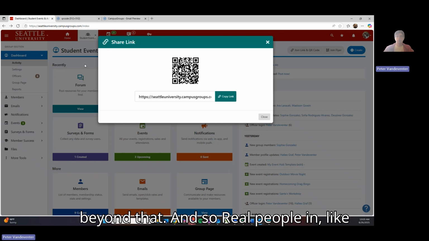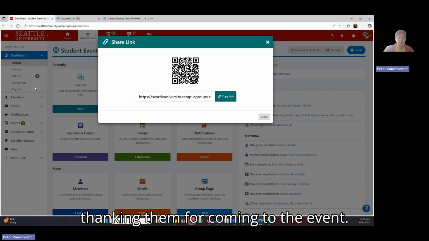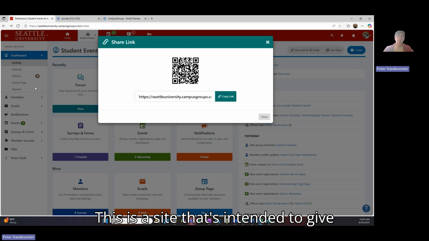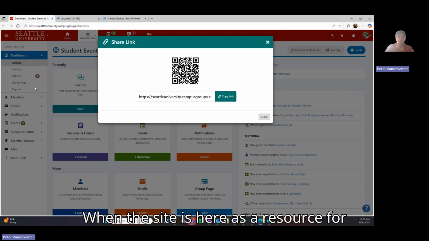And so reel people in, host events. After the event, take the time to send out an email thanking them for coming to the event. You can do all that through ConnectSU. This is a site that's intended to give you the resources to succeed as club members, and so you're not having to put in the hard work of making things happen. The site is here as a resource for you all, we want you to use it so that we could tell your story and that you all can have the best experience you can as a club leader, and then build the club from there.